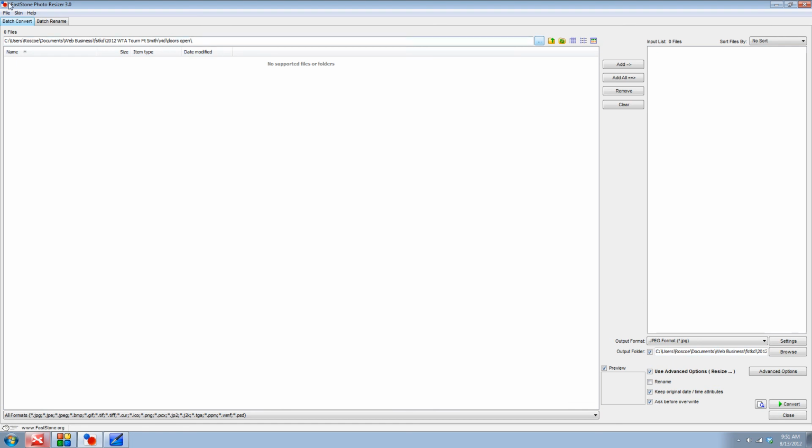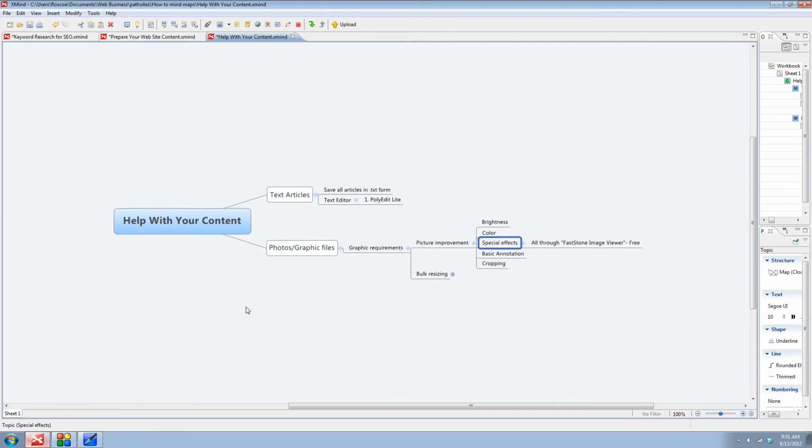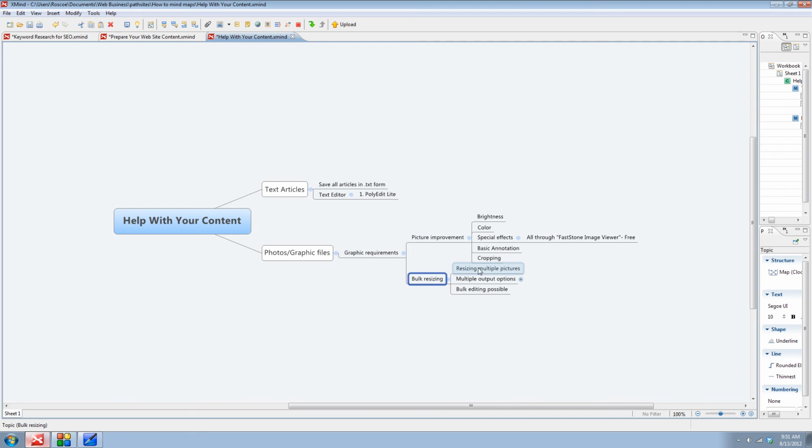Again, Fastone, F-A-S-T-S-T-O-N-E Photo Resizer. That's on the same website that you would download the Fastone Image Viewer. So they're both in the same place, and they are both free. I've been using these for several years now, and they are just absolutely wonderful programs. Again, resizing multiple pictures, multiple output options, bulk editing is possible. That's all through Fastone Photo Resizer.